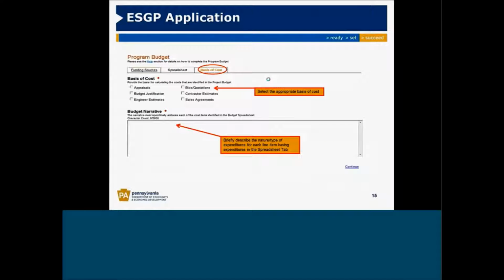Okay, on the next slide, you have to select the appropriate basis of your costs and then include your budget narrative. This box for the budget narrative doesn't give you a lot of space, so you're just going to summarize your program. You have a character count of about 2,000, so make sure that you are able to include all of the pertinent information regarding your program in that box.